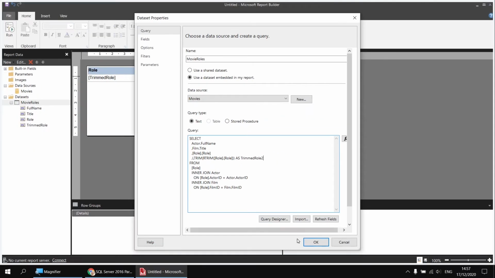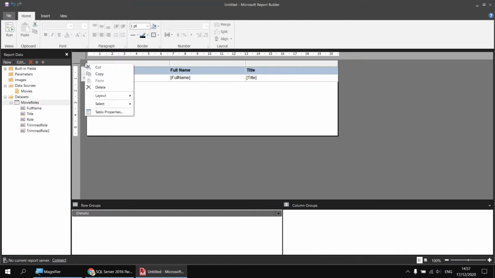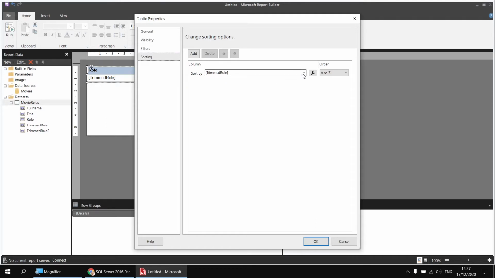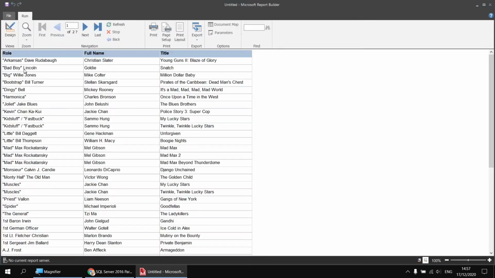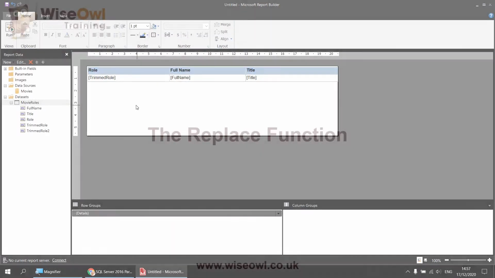Having done that, if I were to click OK, I'm just going to modify the sort order of my table again, just to prove that it still works in the same way. So back into TableX properties, I'll sort by trimmed roll 2 and then click OK, and then run the report. And we'll see the sort order is exactly the same as with the Visual Basic version of that trim function.